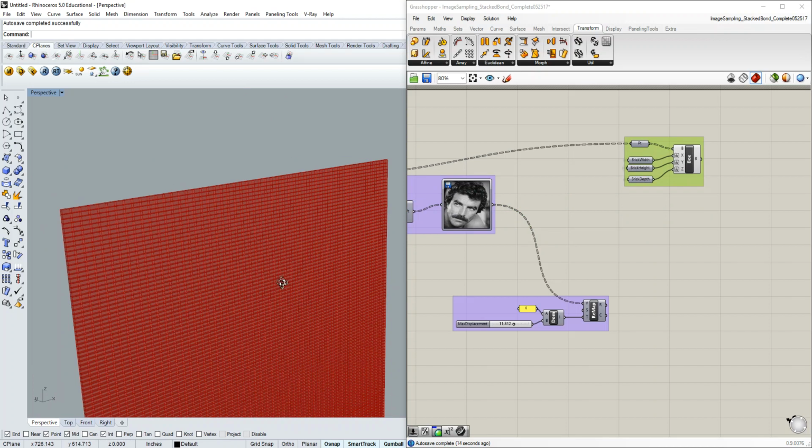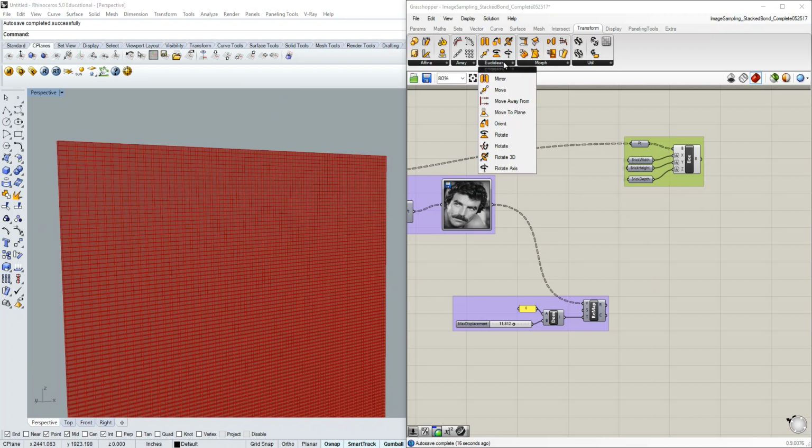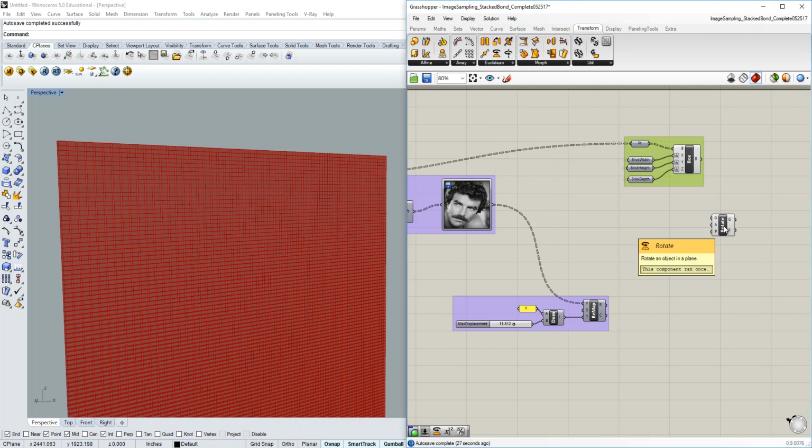Perfect. Now to actually do the rotation, we want to go ahead and use the rotate in a plane. So go to the Transform tab, go to Euclidean, and rotate. It's the first rotate. It says rotate an object in a plane. So let's go ahead and drop that in. The geometry you want to rotate is pretty simple. It's going to be our boxes.